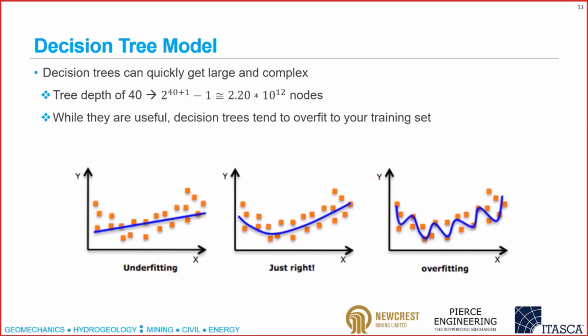Of course, though, these decision trees don't just have two levels like that. They tend to get very quickly large and complex. A tree depth of 40 is pretty typical. If you make a binary split at every node at 40 levels deep, you end up with more than 2.2 trillion nodes. And it's no longer tractable to map out all of those decisions that are being made. And of course, it's then making much more complex decisions instead of just asking a few questions.